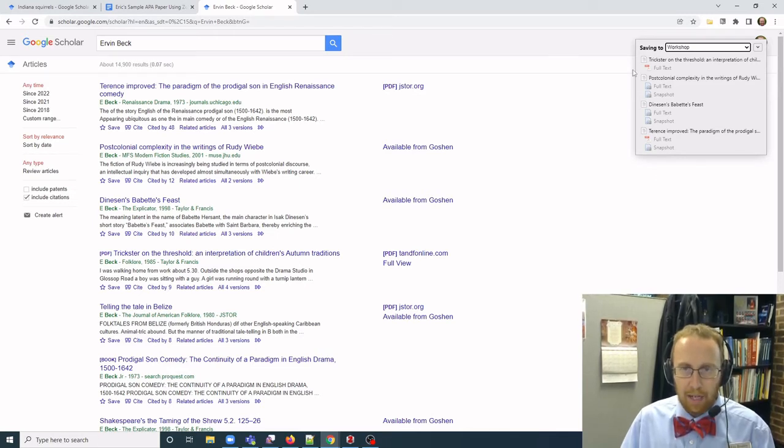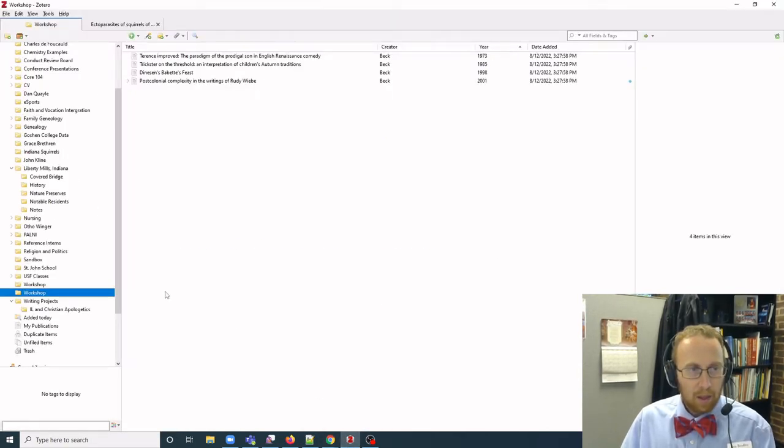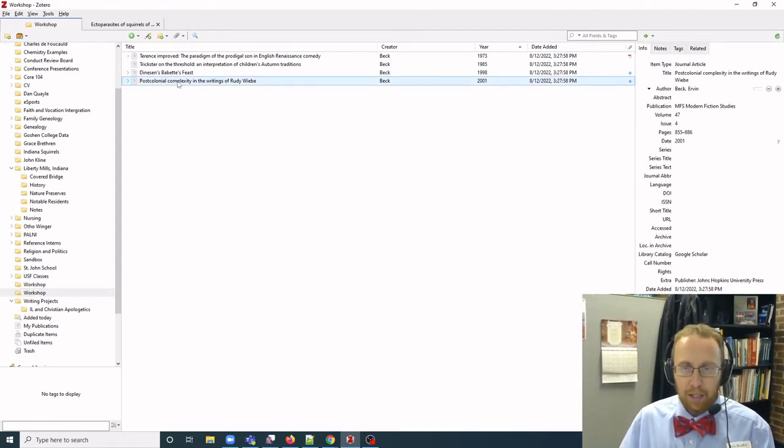Okay, so those are adding in right now. Then let's go into Zotero and see what this looks like. In Zotero, you can see I have my folder Workshop, and the 4 sources came in. You'll notice that underneath the attachments, pieces have not come in yet. Zotero is now downloading the articles. But you can see for each one, the information is in here.